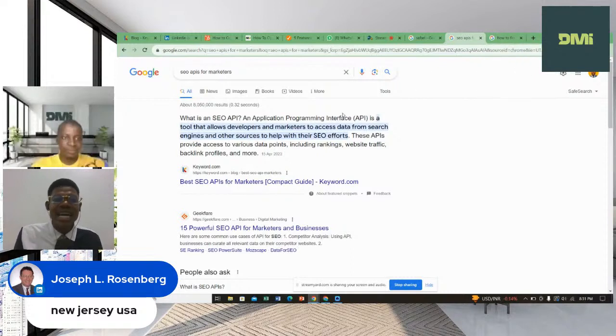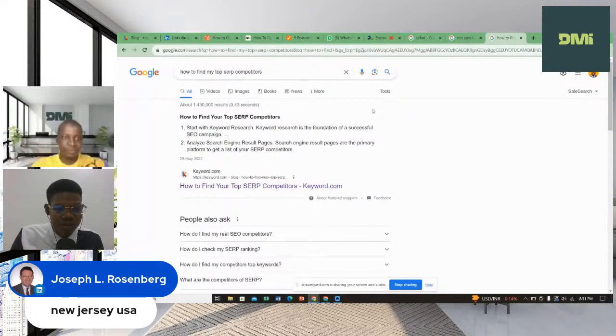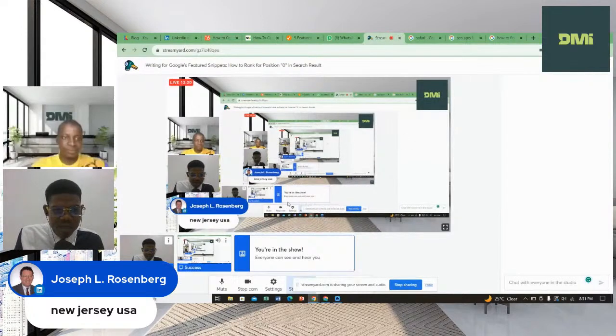I'm going to dive deeper into this later, but this one is just a text form of featured snippet, in the form of a paragraph. Something like the article on how to find top competitors is a list featured snippet.